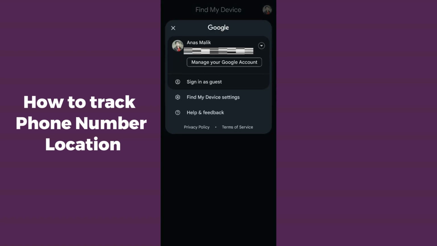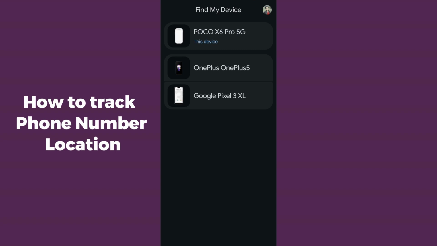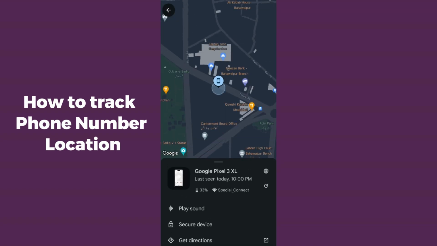After connecting with that Gmail account, the list of all the devices connected with that account will appear to you. Simply select the specific device that you think is currently connected. I'm just selecting the third one, because I want to track the location of the third one. So I'm clicking on this third one, Google Pixel 3 XL.